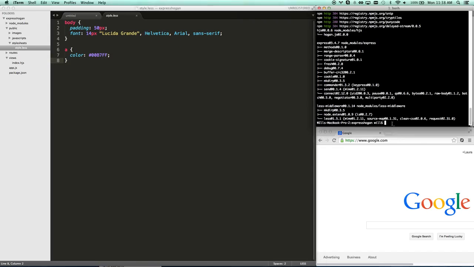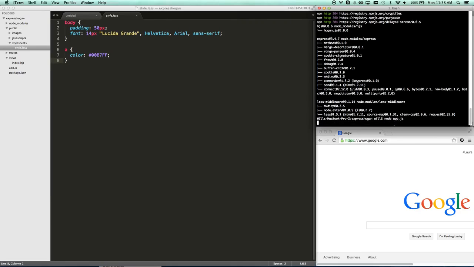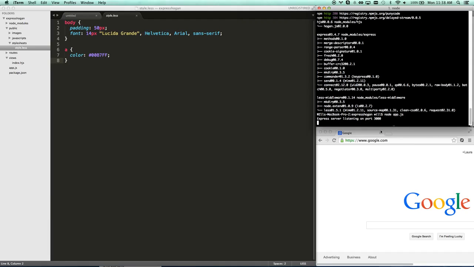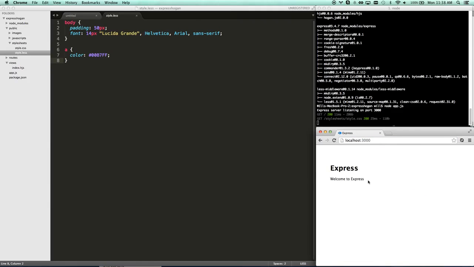And all you have to do at this point to run the app is go node app.js. And it's running on port 3000. So I can go localhost, port 3000. There you go. Welcome to Express. So let's start diving into what actually you do.